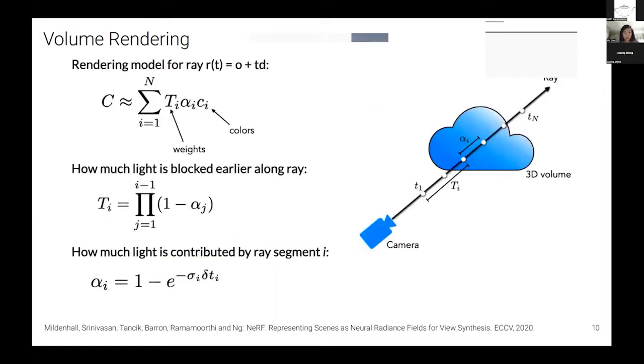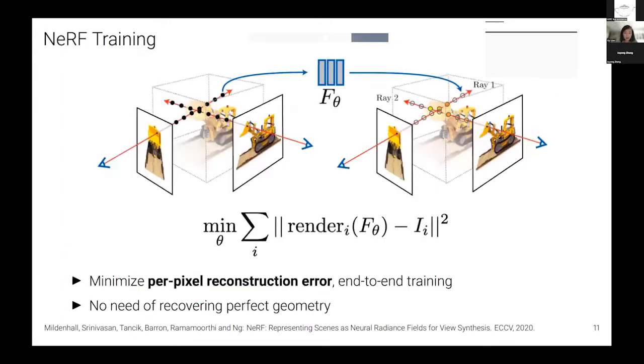And the second key component of NeRF is volume rendering, where for each ray, it samples several points along the ray and accumulates the color along the ray. So with volume rendering, we can obtain the color at every pixel. During the training process, NeRF minimizes the per-pixel reconstruction loss, and this is all performed in an end-to-end fashion. Also, one advantage of NeRF is that it has no need to recover perfect geometry, as long as it can fit the reconstruction loss on the training views.